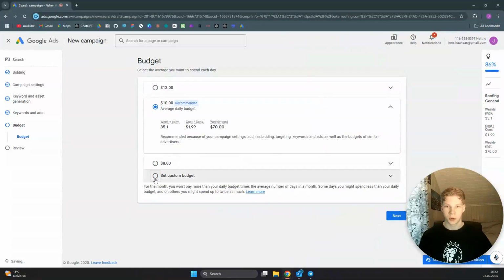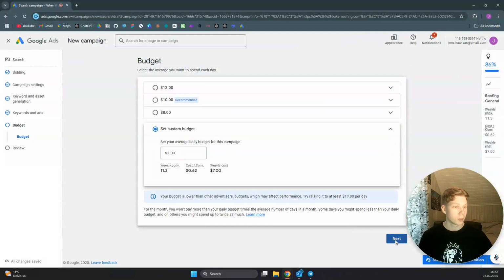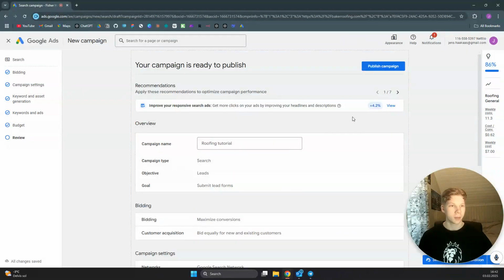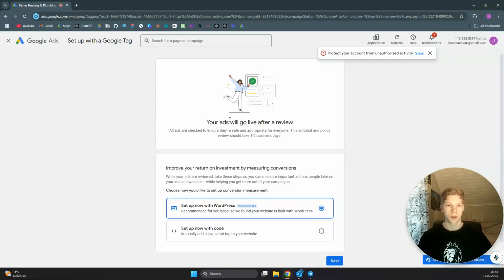We want to set our budget. I'll just set my budget to $1 a day because I won't be using this campaign. You can just set it to whatever you would like to spend per day. And it looks like our campaign is good to go. So we'll just click on publish campaign. And Google says our ads will go live after 1 to 2 days. It actually only takes 1 to 2 hours. It's what we typically see from our campaign setups.